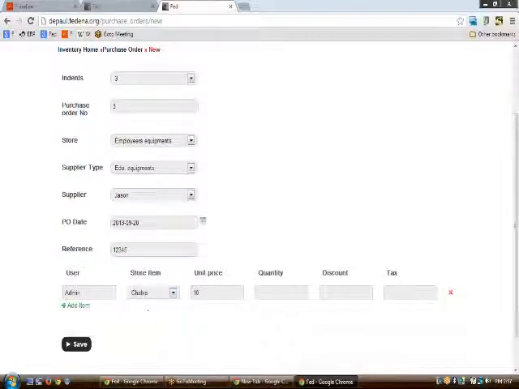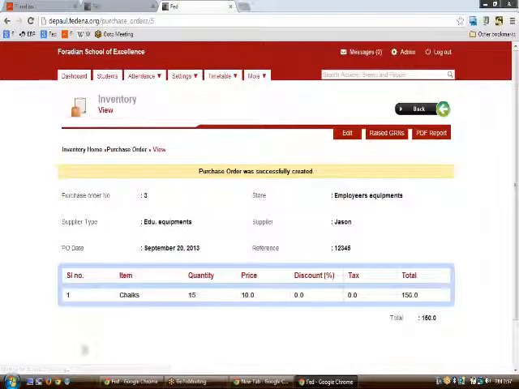Then comes the store item, where the unit price is mentioned, and we need to put the amount there, and a discount if you have one. If you do not have a discount, you can go with 0 and save. This would create a new purchase order with the number 3 here itself.